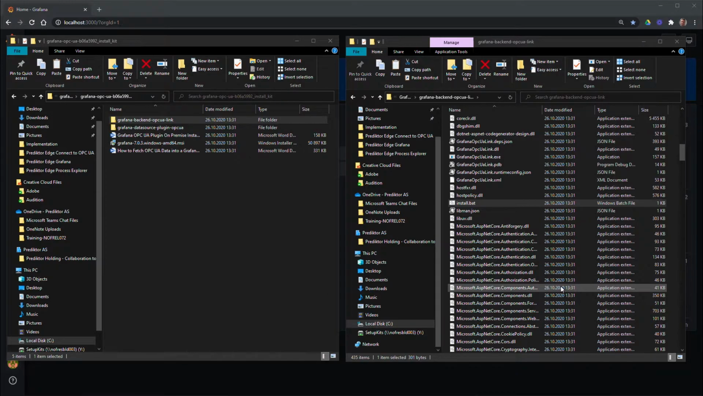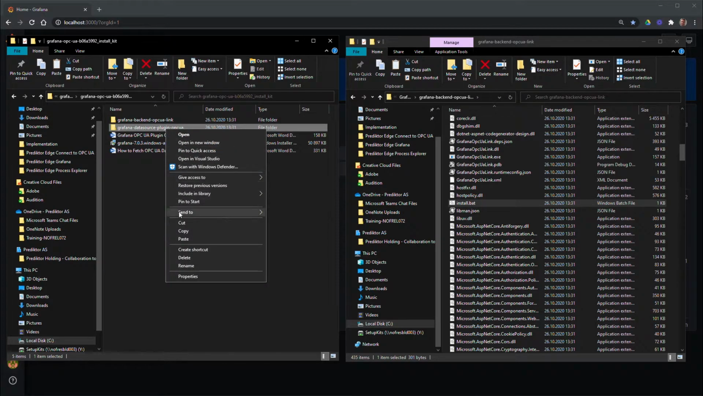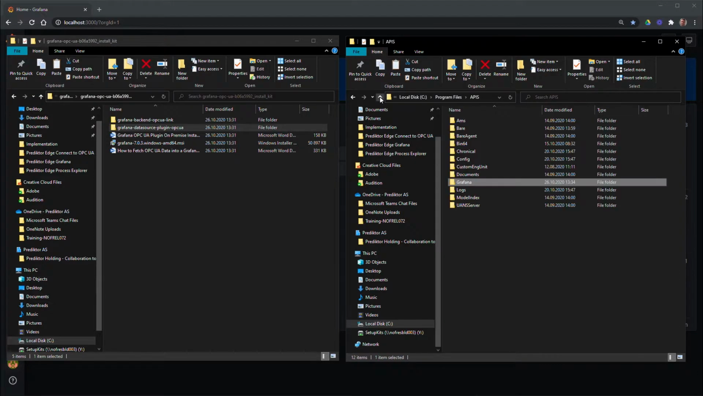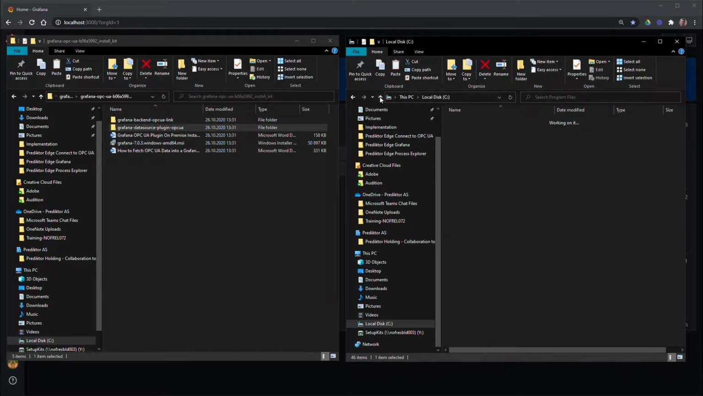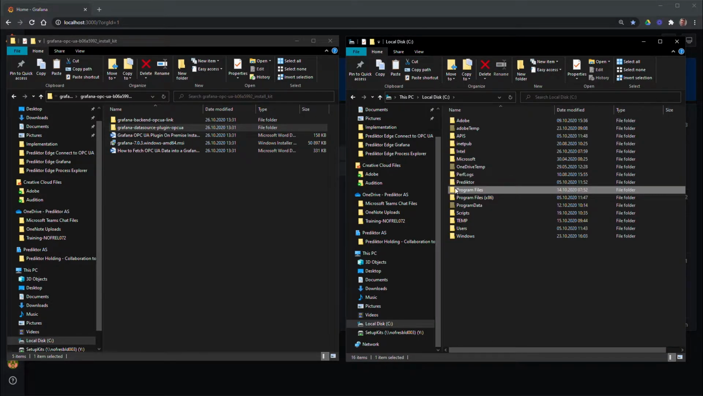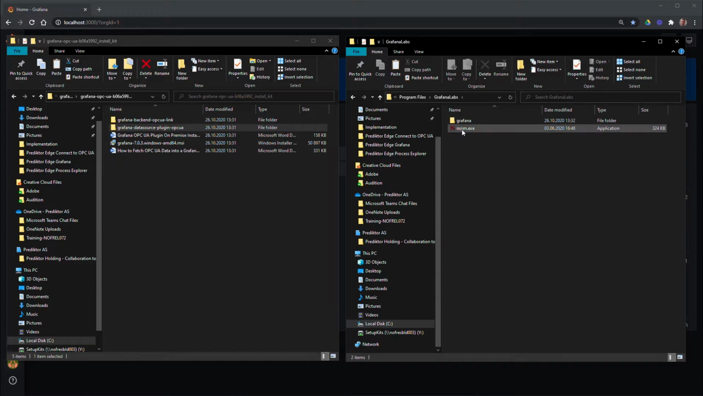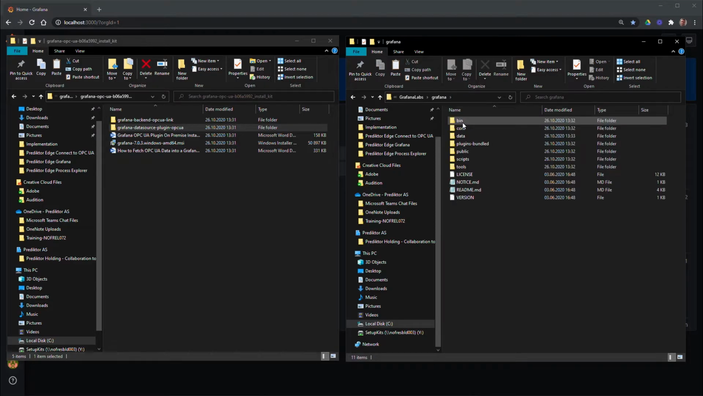The folder named Grafana Data Source Plugin OPC UA, on the other hand, is to be copied into the Grafana Labs plugin folder. You will find this one at the C drive, Program Files, Grafana Labs, Grafana, Data and Plugins folder.